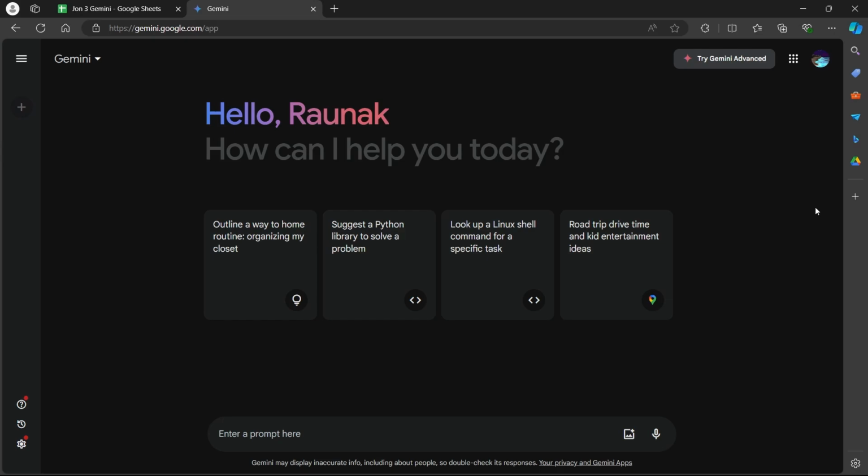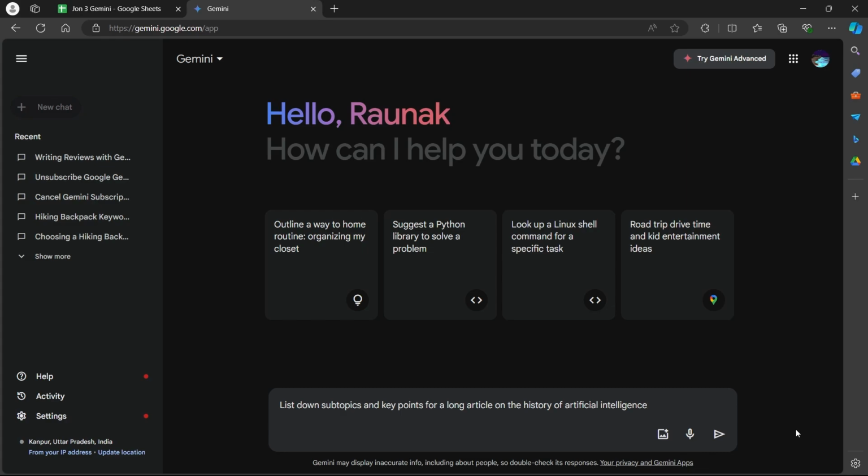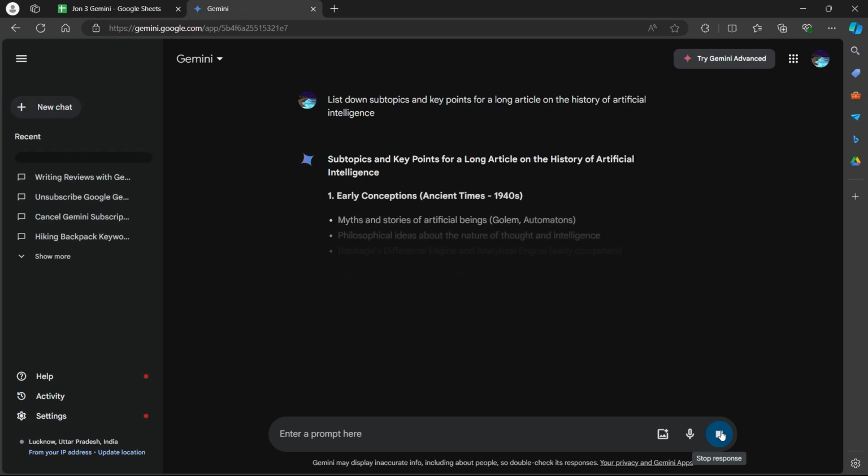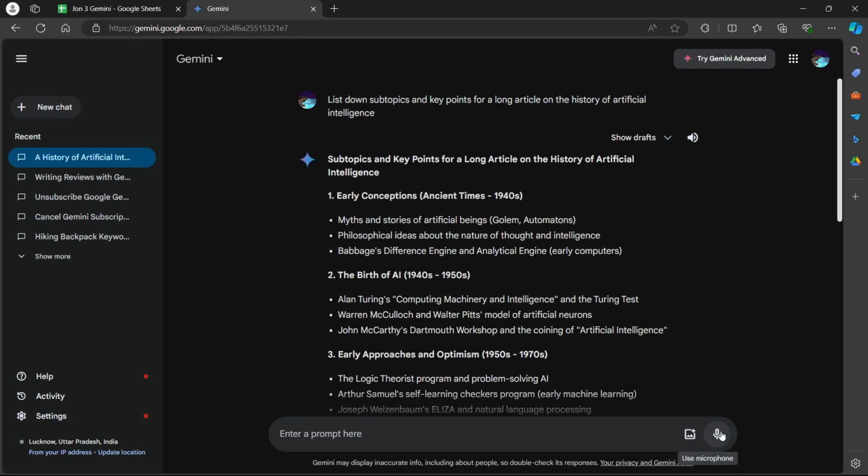Ask prompts like, list down subtopics and key points for a long form article on the history of artificial intelligence, and click on submit. So this is an example prompt. You can structure your prompt by taking inspiration from this one and click on the submit button. And Gemini will generate a topic and outline for that specific prompt.